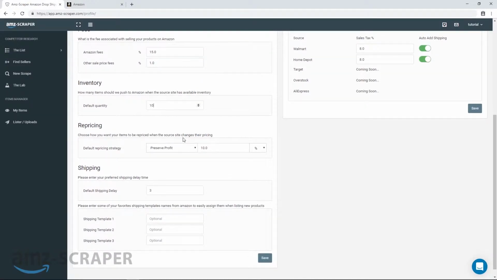Under the repricing settings, you can set the default repricing strategy. This will determine how Amz-Scraper will reprice your items when the cost of the source changes. For example, instead of preserve profit percentage, you can have Amz-Scraper reprice your items to be the lowest offer and have more chances of winning the buy box as long as you remain above a minimal profit you have set. All repricing strategies can be set using a percentage or fixed dollar amount.